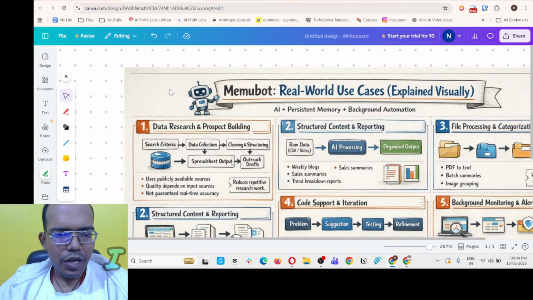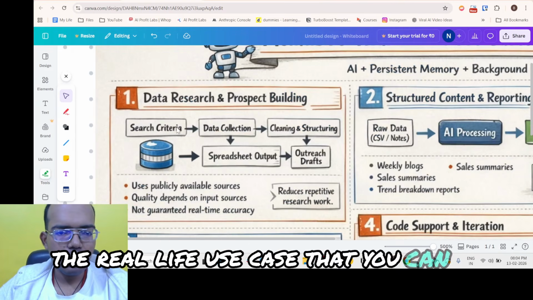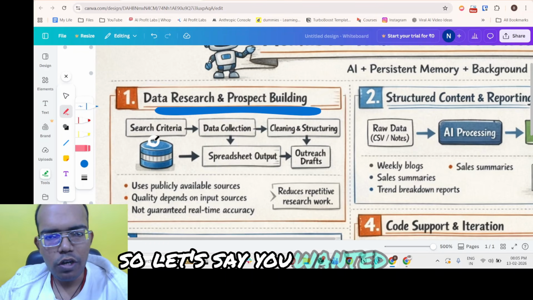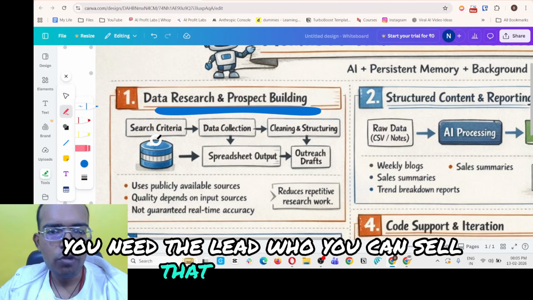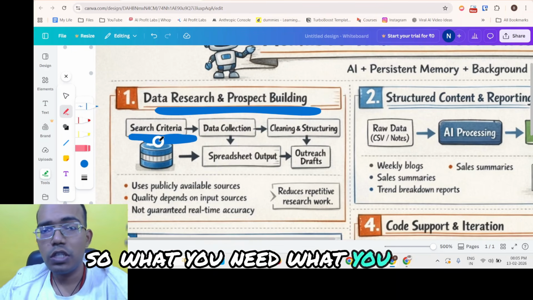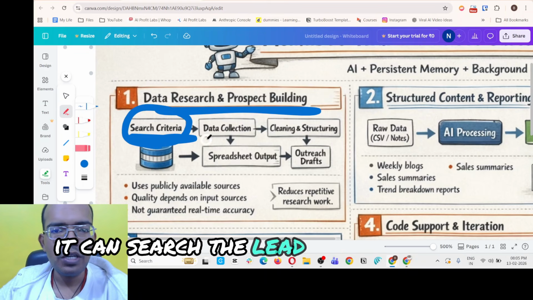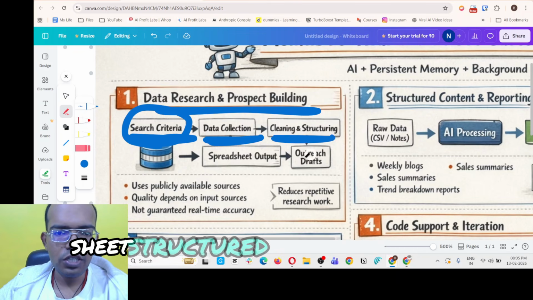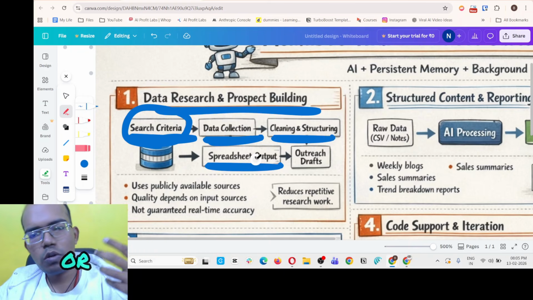Over here, I prepared this note for you. The first practical, real life use case is data research and prospect building. Let's say you're launching a software or a product. You need leads to whom you can sell that product. This can search, based on the criteria, it can search for leads, collect those leads, and convert them into a properly structured Excel spreadsheet, and then you can use that data to sell your service or to reach out to those people.